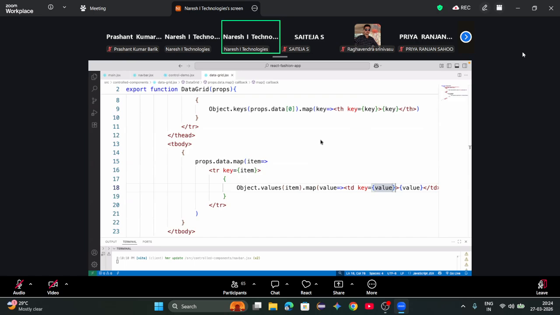We have to read every heading of one object and create headers. We need to read every record and create rows. In every record, we need to read every value and present them as cells. That's how we design it. Now your grid is ready, but a lot more things are there that we will do.